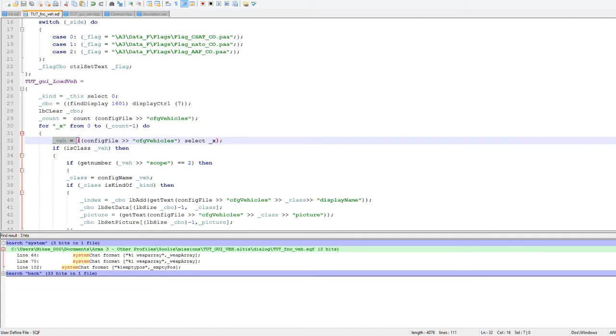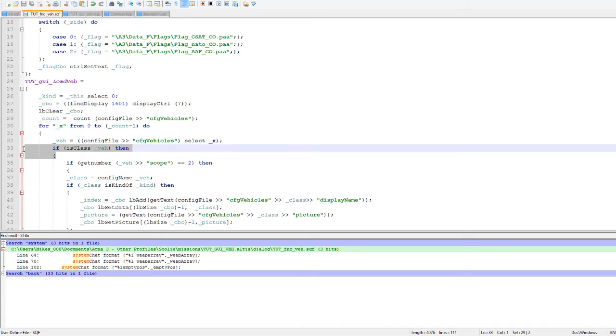Now we're saying vehicle equals, so for x from 0 to count minus 1, the vehicle is the config file cfgVehicles select x. Now, if is class vehicle, that's like saying in the config file it will say class and then the class name of the object, because we don't want it to load up every single thing, we only want it to load up objects with a class name.